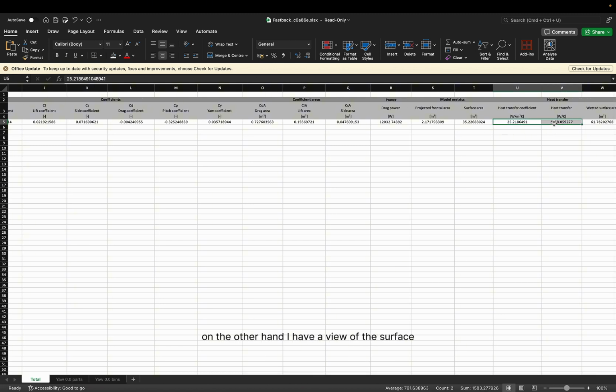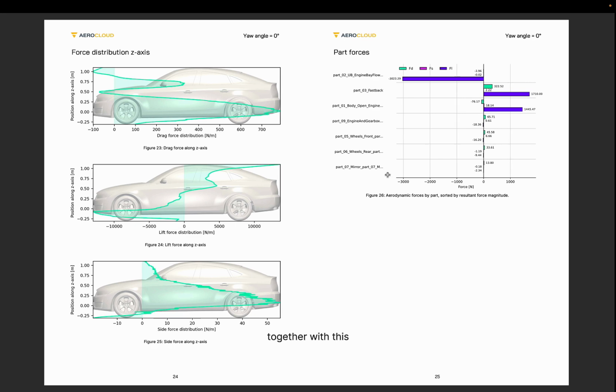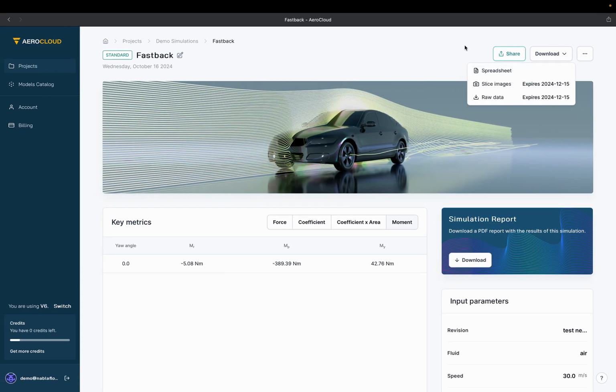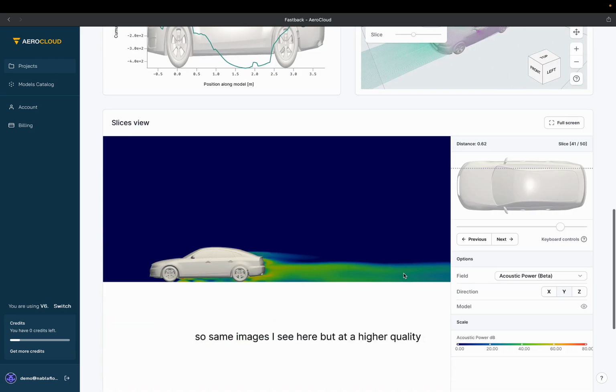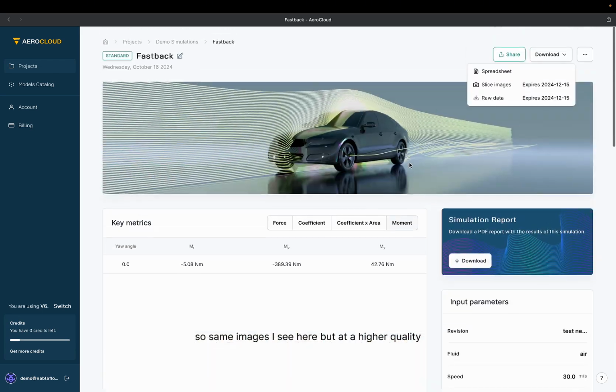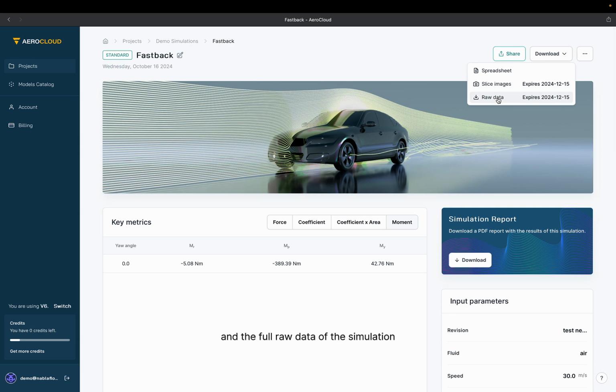On the 3D viewer, on the other hand, I have a view of the surface, so the heat transfer on the surface of the model. Together with this, we can also download some slice images at a higher quality, so same images I see here, but at a higher quality, and the full raw data of the simulation. So if you guys are interested in doing your own post-processing with ParaView or any other tool, you can download the full raw data and then work on them yourself.